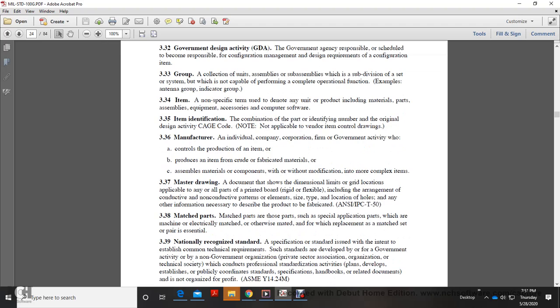Master drawing: documentation showing the dimension limits and grid locations applicable to all parts of a printed board, rigid or flexible, including the arrangement of conductive and non-conductive patterns, size, type, and location of holes, and any other information necessary to describe the product to be fabricated, per ANSI IPC T-50.